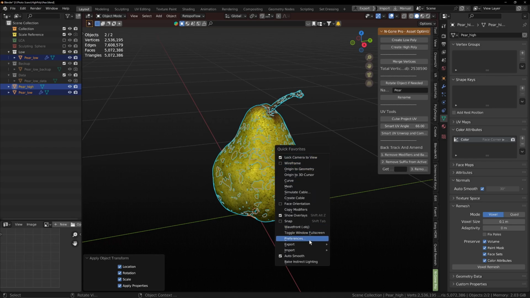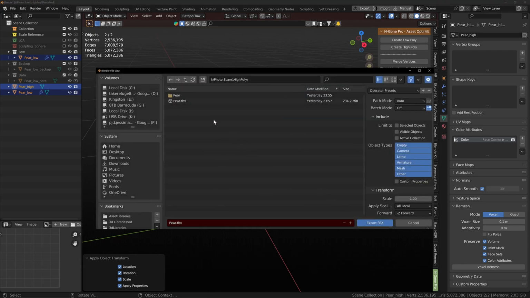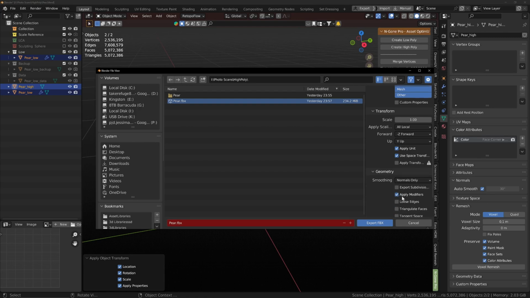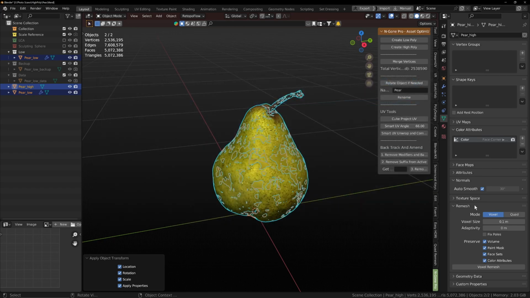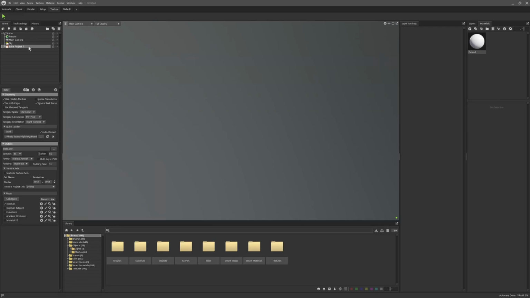And let's go to export FBX. I've already got a pair FBX exported, so I'm just going to click that and selected objects only. Turn off animation. Make sure apply modifiers are on. And let's just go to export FBX. I'm just going to pause the recording for a moment while this does its thing. Okay, it appears to be exported.